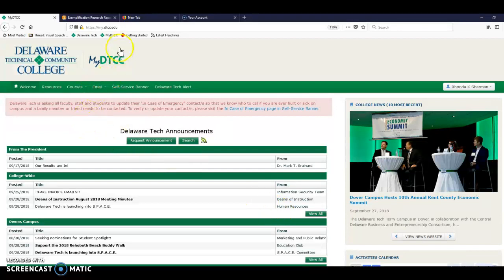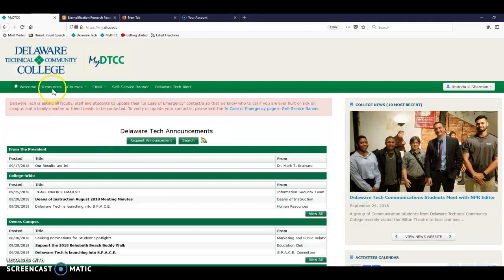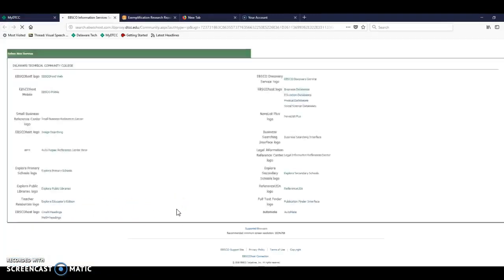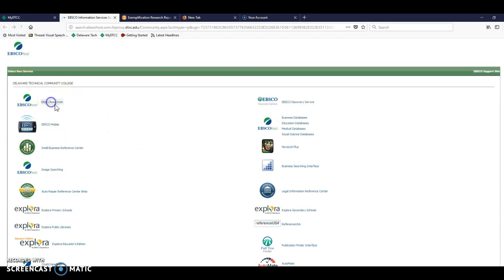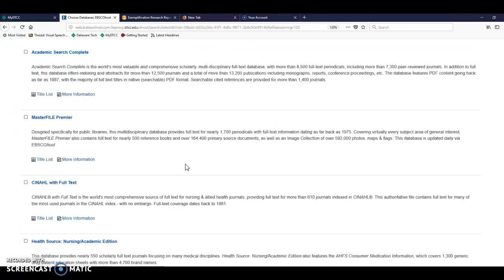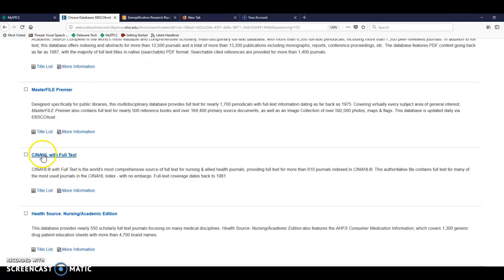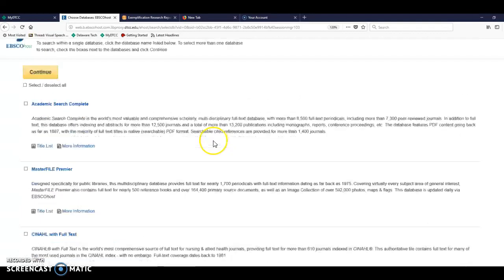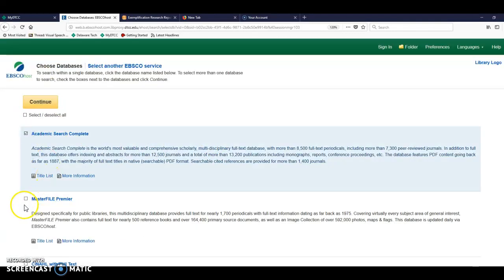To do that, go to My DTCC and click on Resources. Go to EBSCOhost under the Library Databases. You'll click on EBSCOhost Web, and then you'll choose your databases. If you have a particular field, there may be a specialized database, perhaps in health or in education, that you might want to choose. If not, use Academic Search and Masterfile Premier as a general search database.